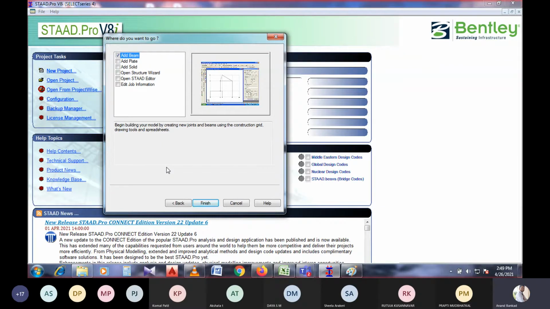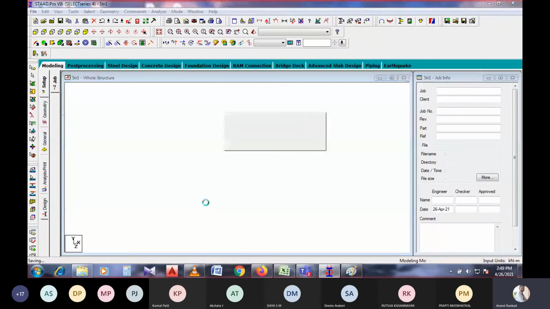After this, add beam is selected by default, and then just go to finish. So once you click on finish, this particular dialog box or window will open up. So is that clear how we have started this software, everyone?